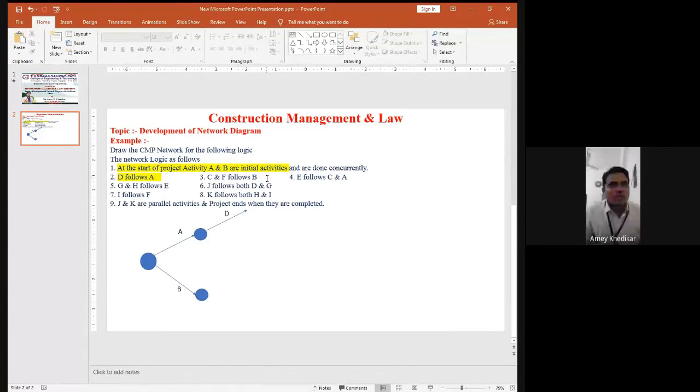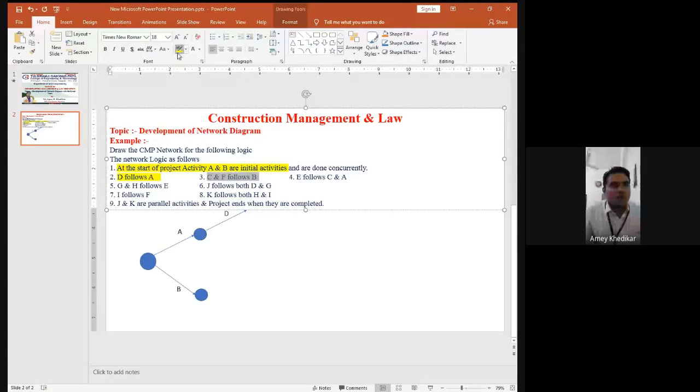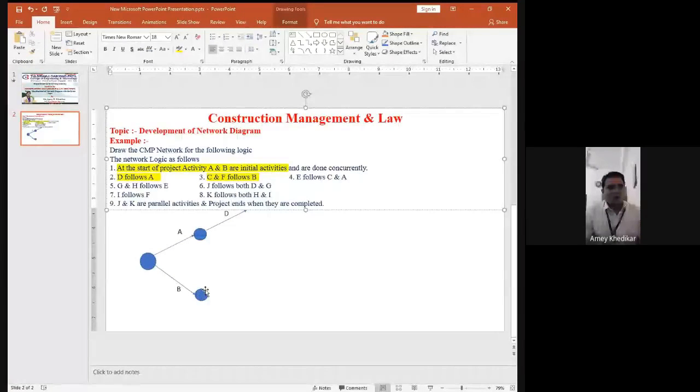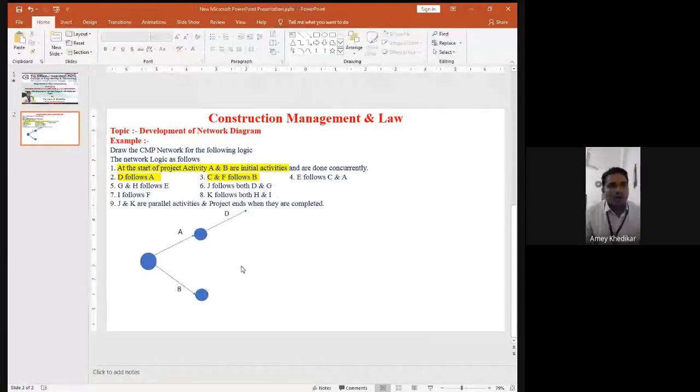Again, C and F follow B. Now there are two activities, C and F. So B is the predecessor now, and C and F are the successors. But before actually drawing C, now we have a question whether to draw C here or here, where? So we need to think, E follows C and A. Looking at step 3, C and F are the successors where B is now the predecessor.